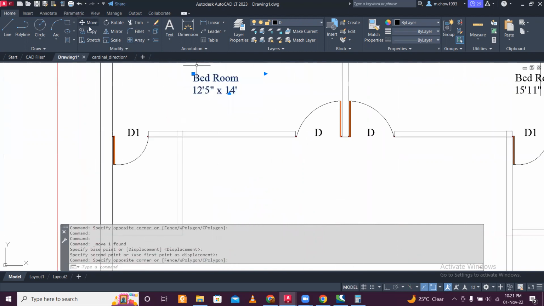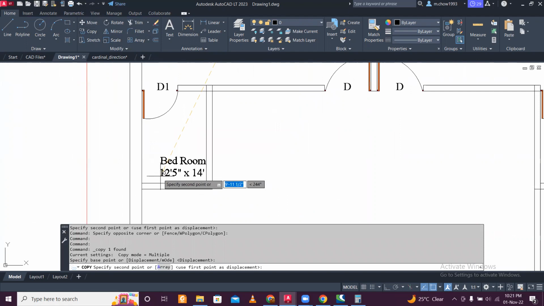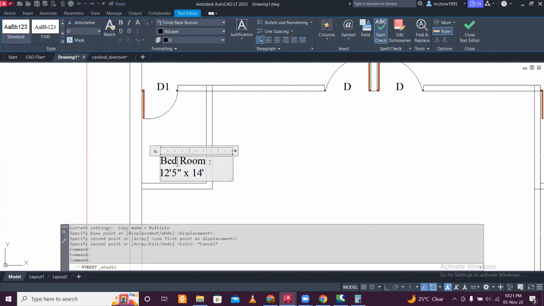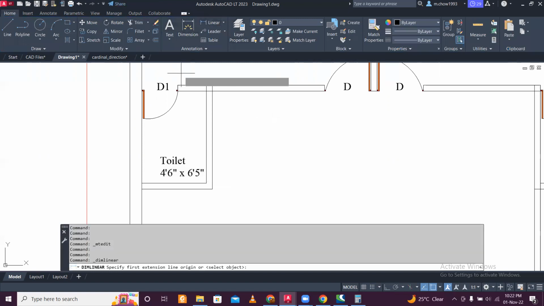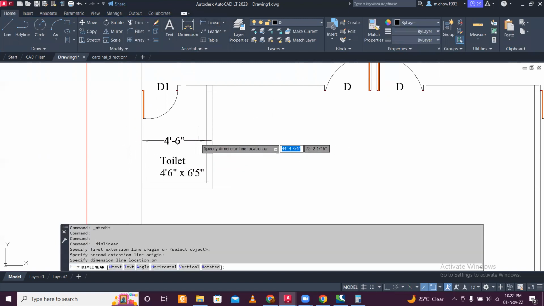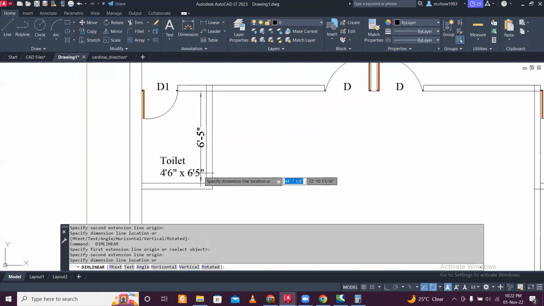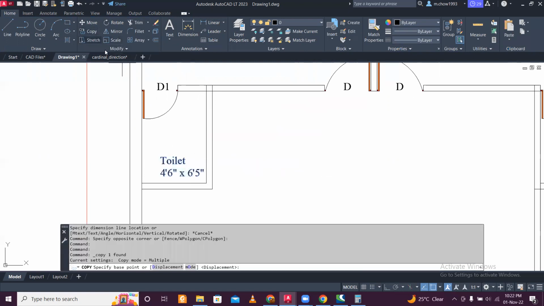So this one also can write the dimension here, toilet. This is 4 feet 6 inches into 6 feet 5 inches. Check the dimension. Okay. Same dimension toilet is this one also.